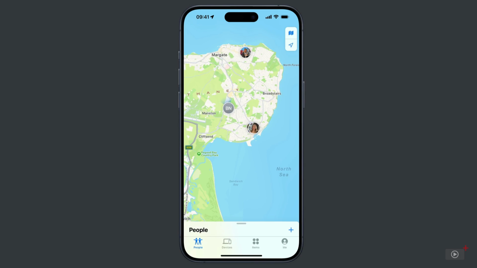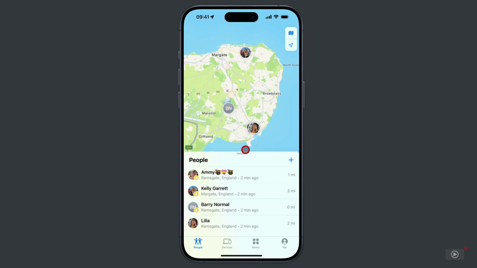Now I'm on my phone at the moment. This isn't a demo one, this is my live one. I'm happy to show you my setup, and this is the Find My app. We've got 4 sections at the bottom, so we've got people, devices, items, and me. And we're currently in the people section. If I just drag this up here, you can see the people who have shared their location with me.